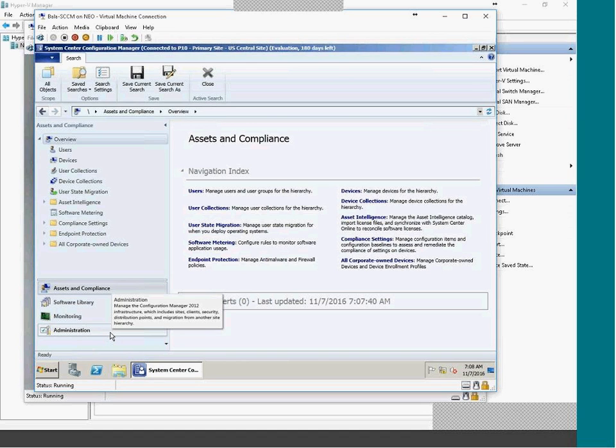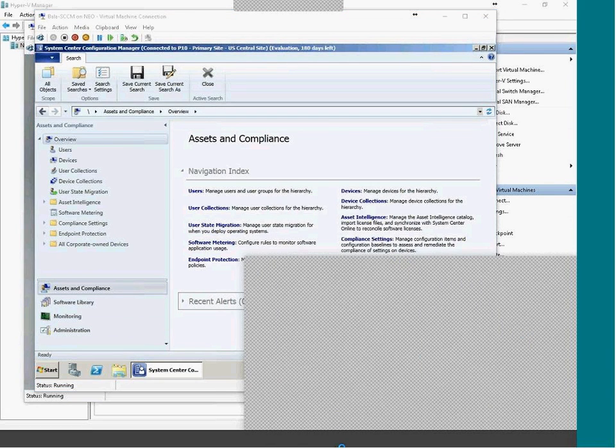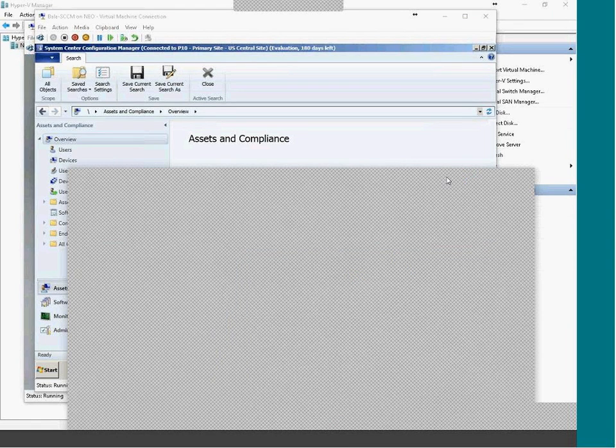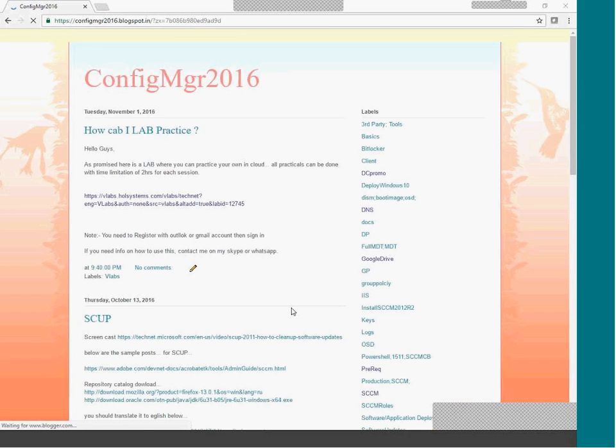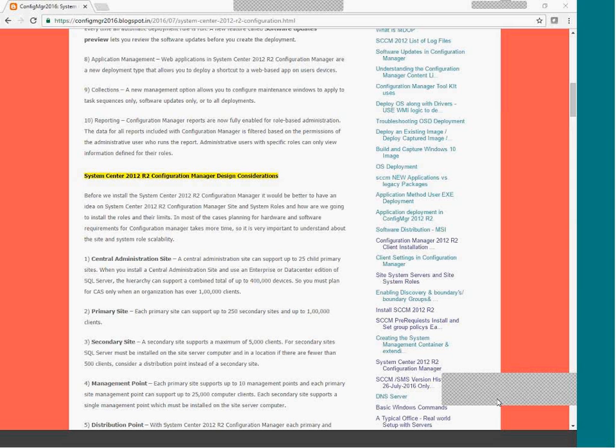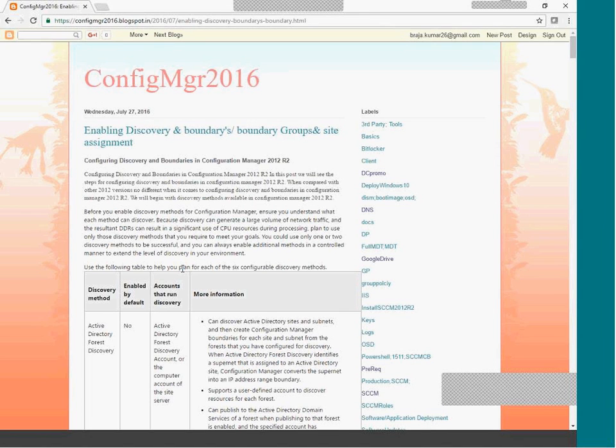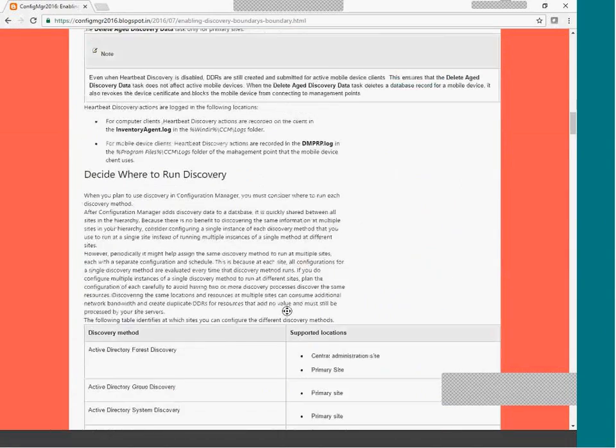Next, this time we have to do some kind of configuration. If I'm correct, I think we should have a configuration checklist. If you look here, there's a blog post which I've posted: enabling discovery, boundaries, boundary groups, and first-time configuration. This is the first time we have to do the configuration.